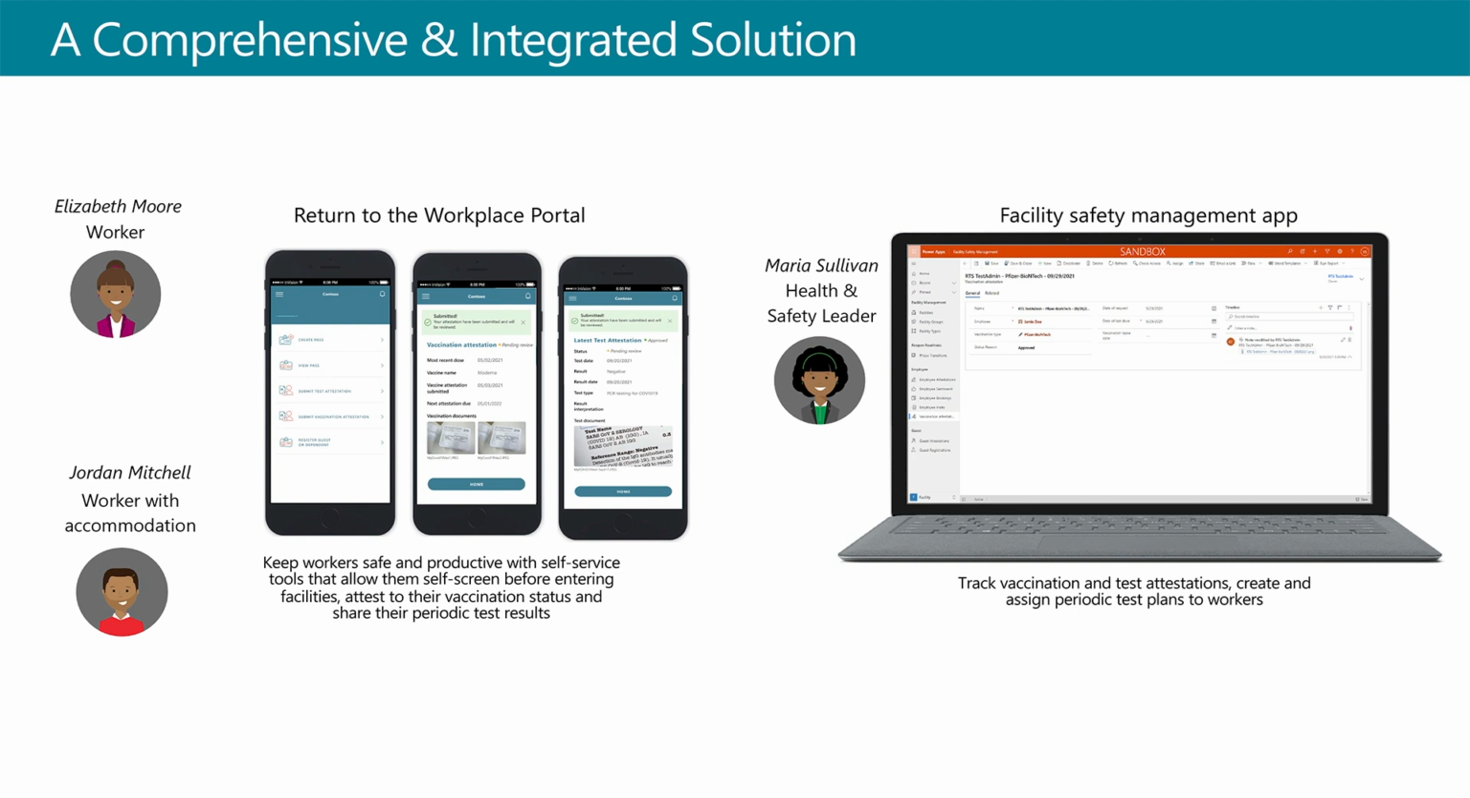Through the portal, Elizabeth and Jordan can self-screen before entering facilities, attest to their vaccination status, and share their periodic test results. Maria, on the other hand, will access Return to Workplace through the Facility Safety Management Model-Driven app. Through this app, Maria can track vaccination and test attestations and create and assign periodic test plans to workers.